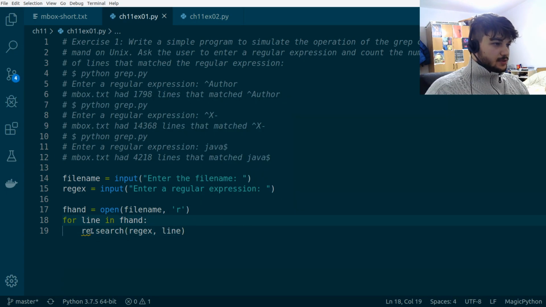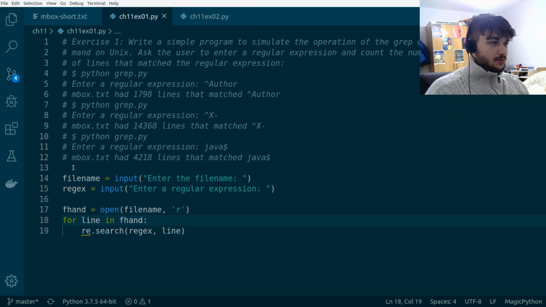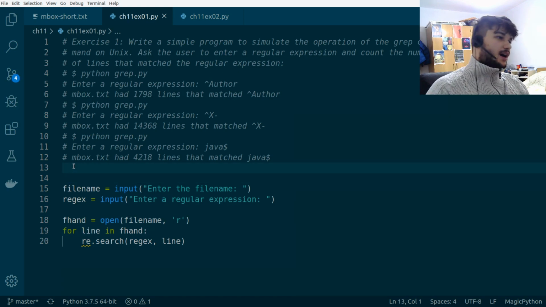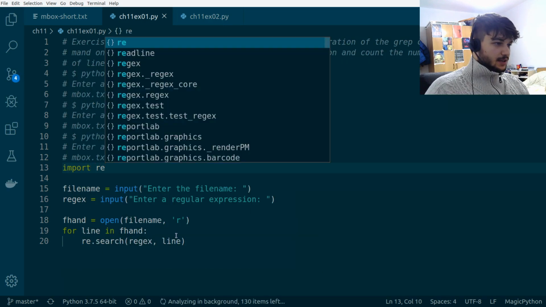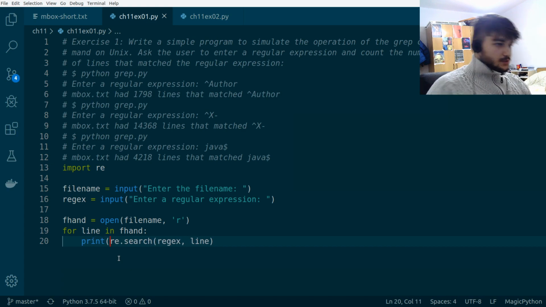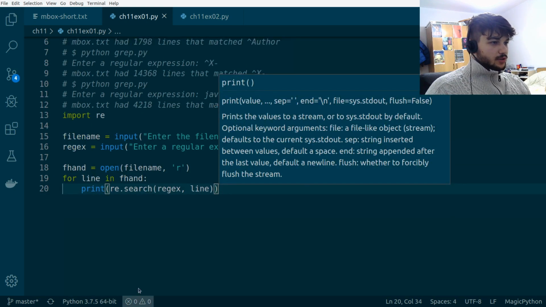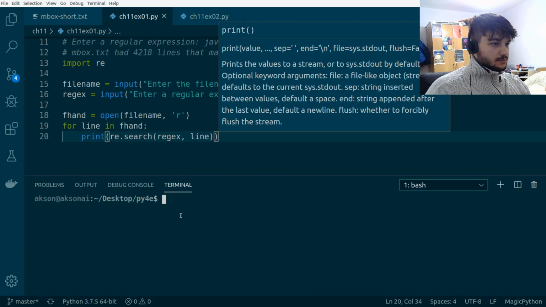Here you can see that we have an undefined variable, that's why we need to import the re module first. Import re right here, and now we get this. Okay, let's try to print this, so we see what we have already done so far. I'm going to run this in the terminal.